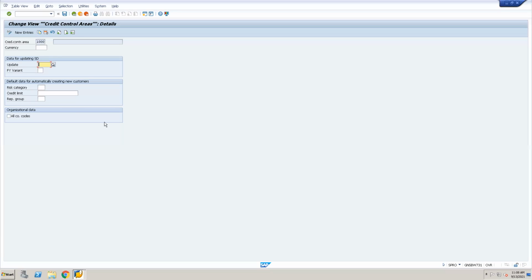So here update means what and all documents from sales and distribution have to be considered for evaluating the credits. Whether only the open order documents have to be considered, or the deliveries, or the billing. So which documents have to be considered to evaluate the credit. Can you tell me what you understood from update?